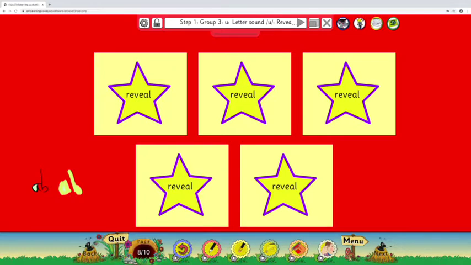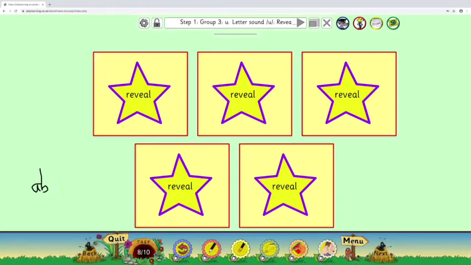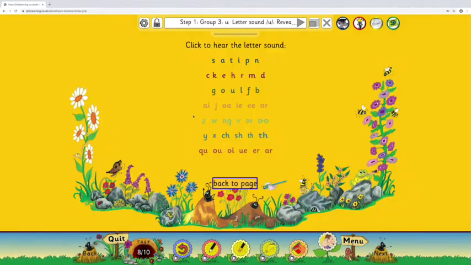We also have an undo button, so we can go back step by step to undo what has been done if we need to do so. And then lastly down here we have the letter sounds button, so if at any point during the lesson you need a quick reminder of the letter sounds, you can click on this and it will take you to all of the sounds, and you just press the button.